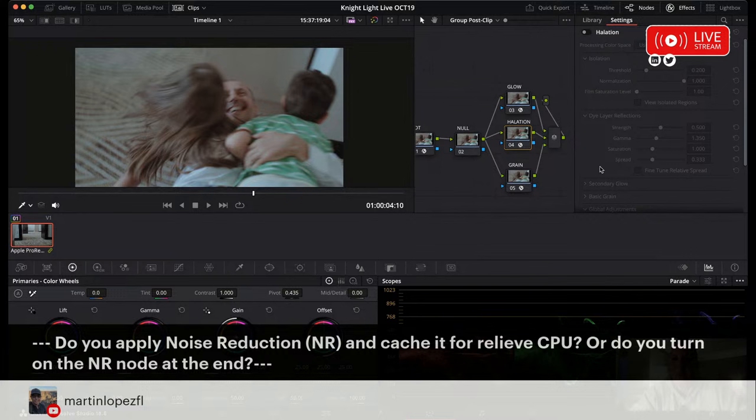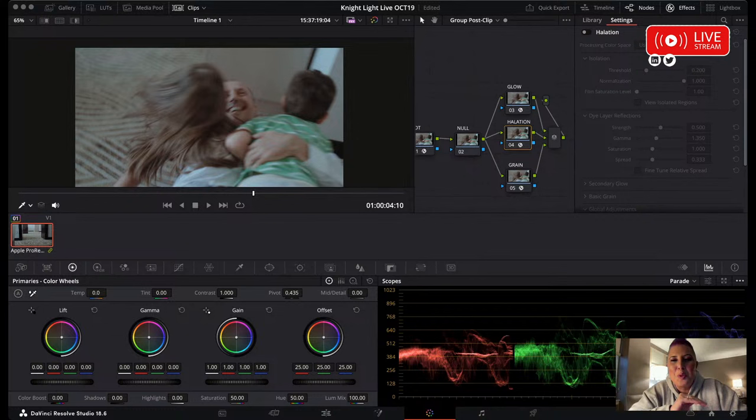Good question. Do you apply noise reduction and cache it to relieve the CPU, or do you turn on the noise reduction node at the end? Ooh, Martin, you always have the best questions. Thank you for bringing that up. Everyone, for those of you who do not know this, noise reduction will kill your CPU. And Martin, it sounds like you've been through the wringer with this, pun intended. It will kill your CPU. So I have a fully loaded Mac Studio, 128 gigs of RAM, 32 core CPU, 64 core GPU. And noise reduction still just hammers my system.